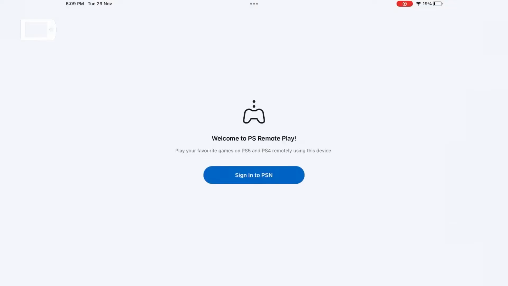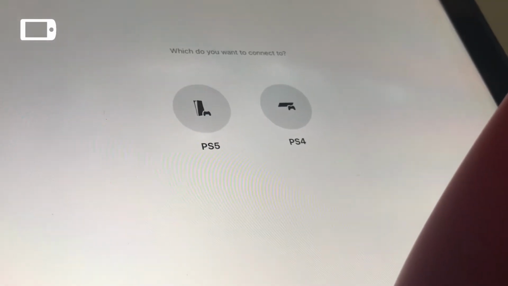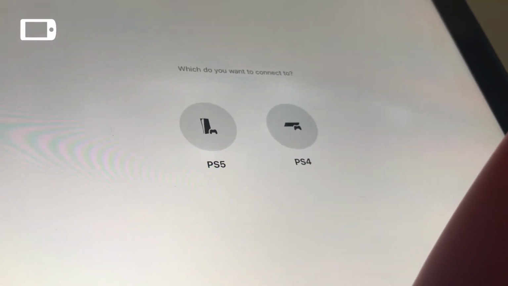Then once you open it, you will have to sign in to your PlayStation account. And then once that's done, you will have to choose whether you're using a PS5 or a PS4. In my case, I'm using a PS5, so I'm going to click on PS5.